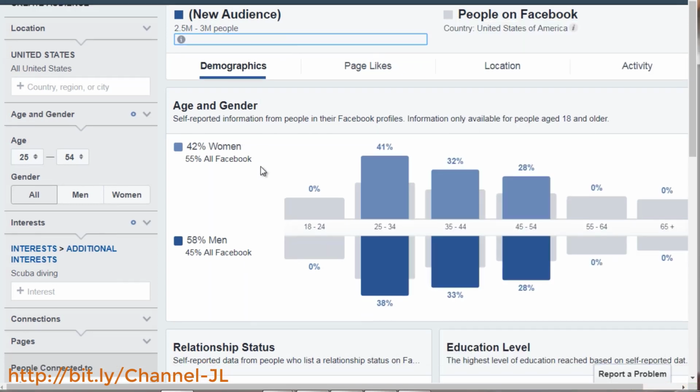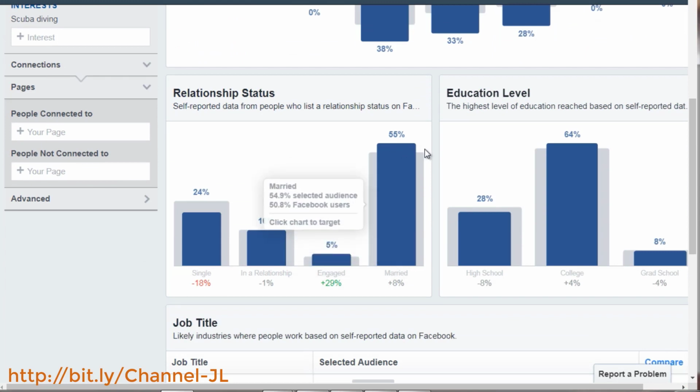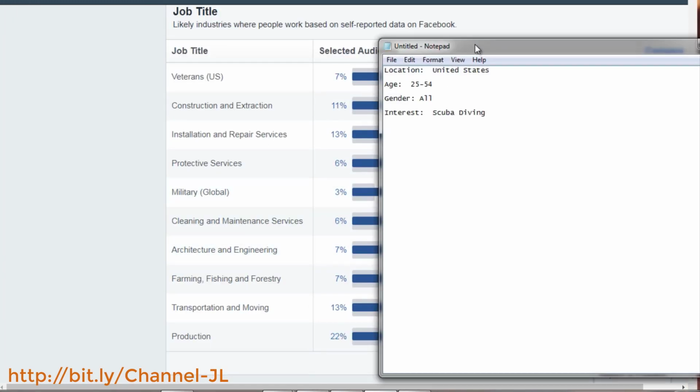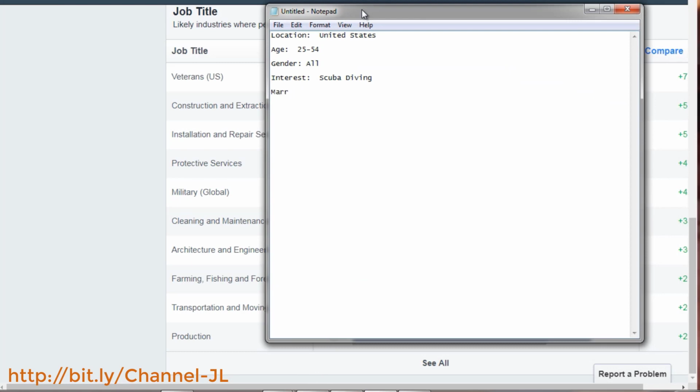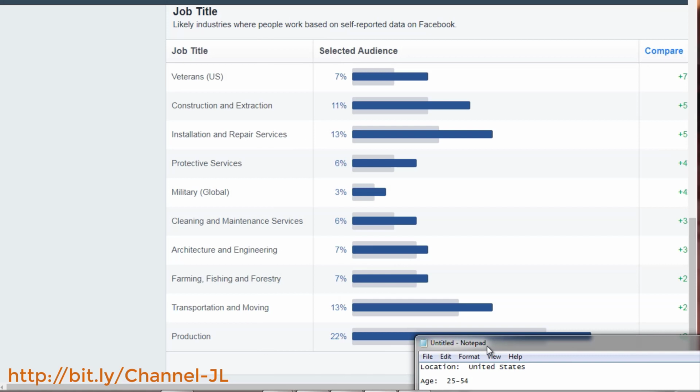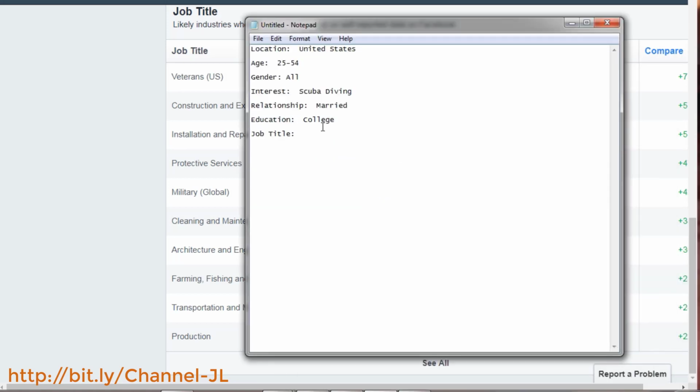All right, so scrolling down here, we have relationship status. The majority are married with a college level education. So married, say relationship, and education, and job title. Remember, we see that the majority is production. So we're going to type in production, veterans, installation, repairs, etc. And the job title is not necessarily something that we're worried about right now.